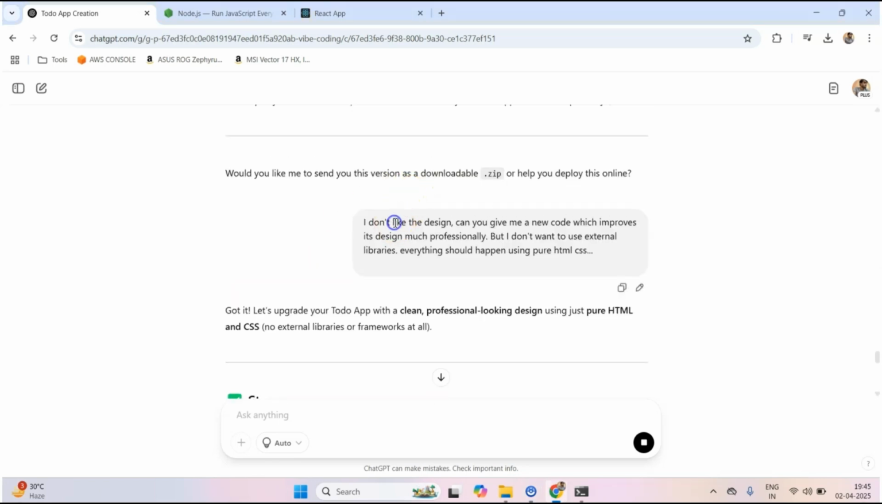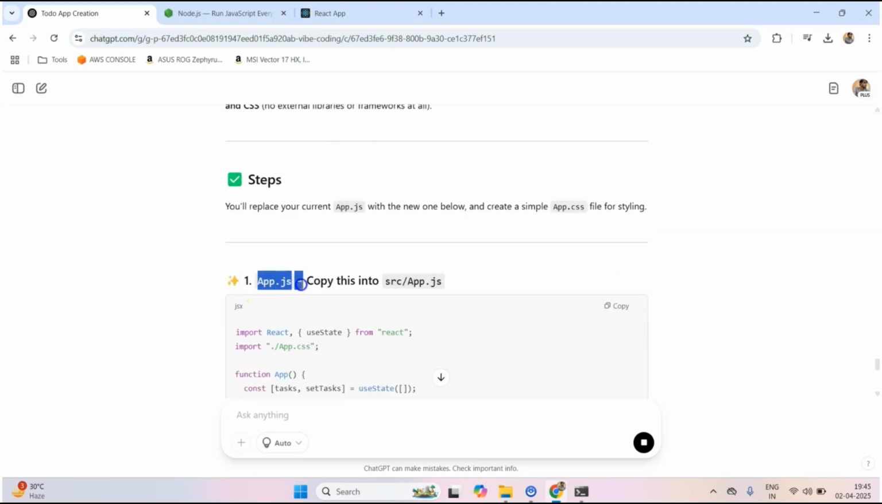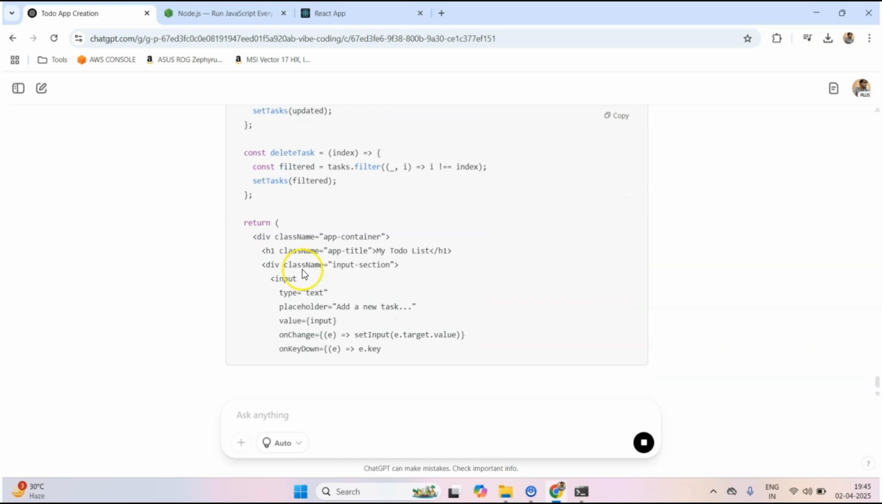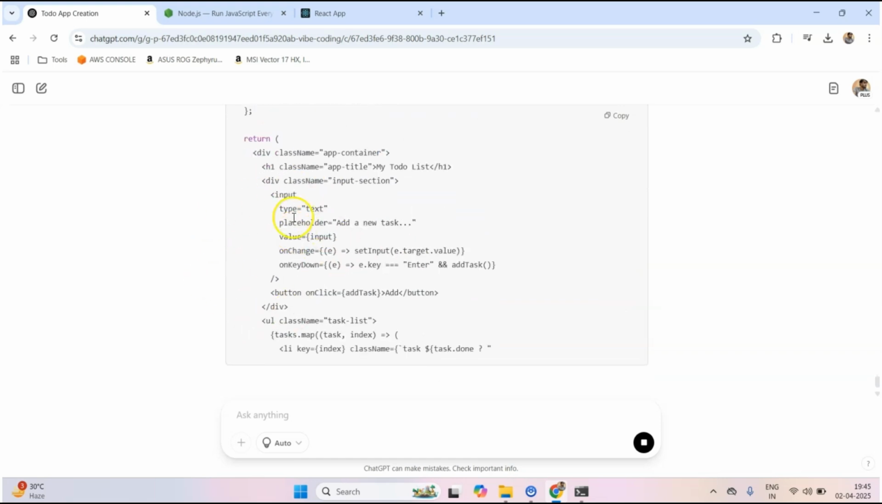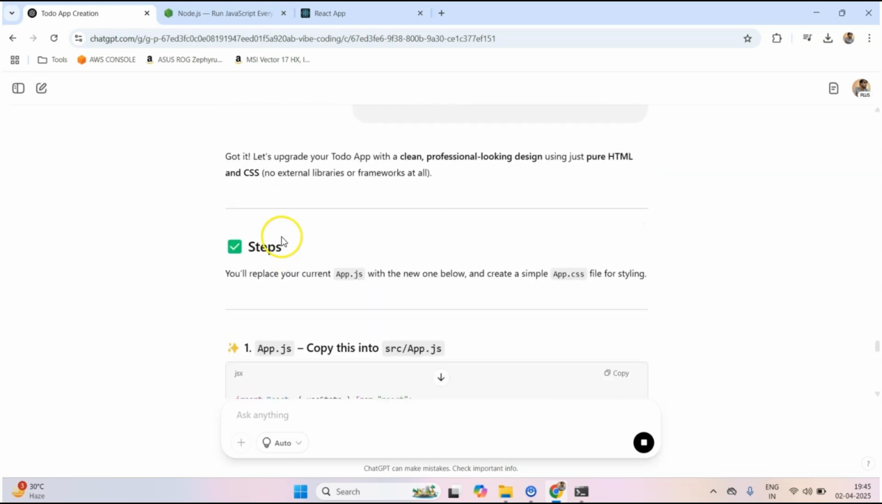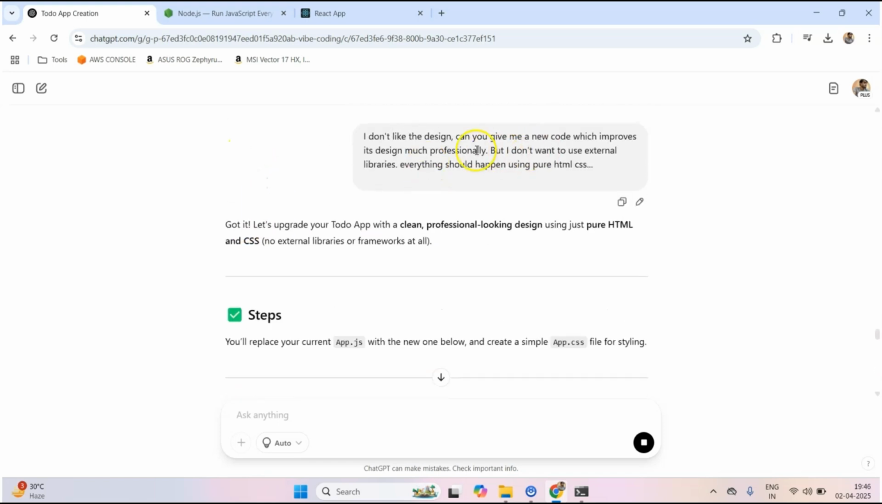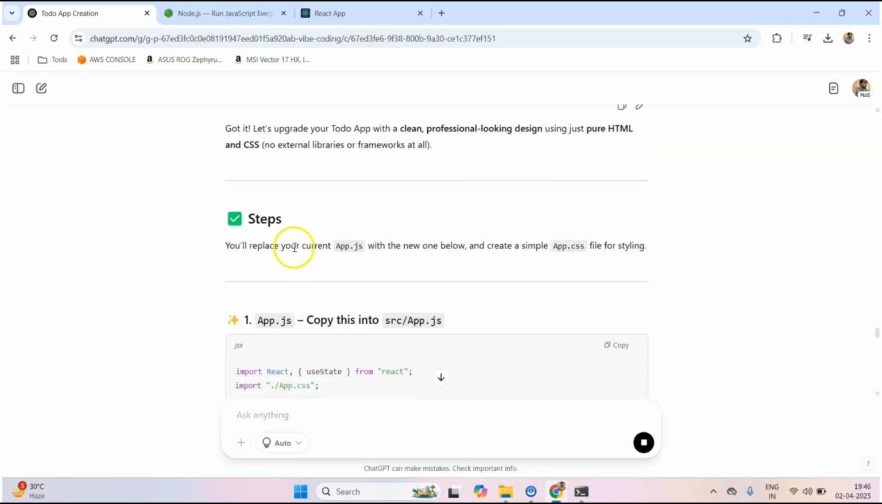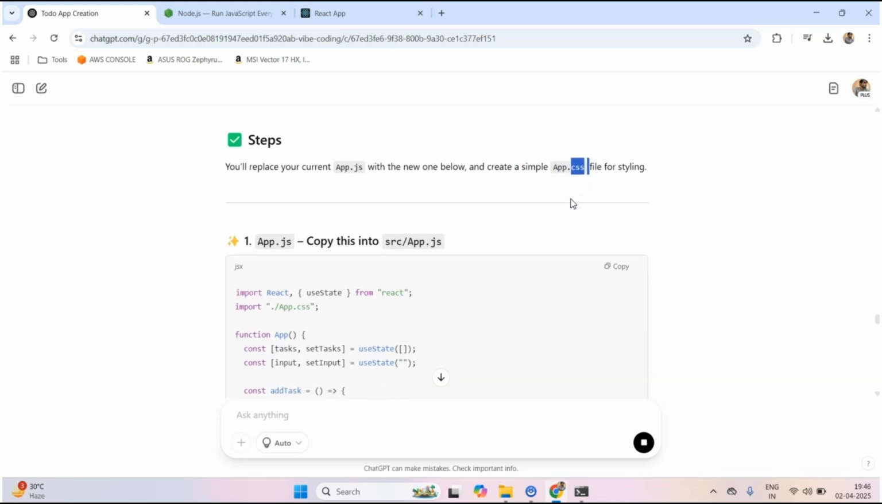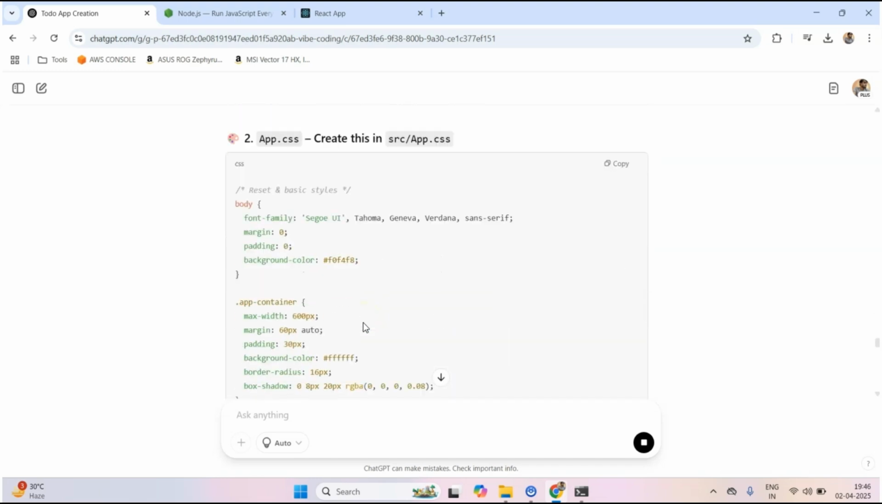So now when I told it to do this, it's saying app.js, copy this new code. The code is still being written. Let it complete and then we will copy. Okay, it is saying, got it. Let's upgrade your Todo App with clean, professional looking design using just pure HTML, no external libraries or frameworks at all, which we have included within our prompt only. You will replace your current app.js with a new one below and create a simple app.css file for styling. Okay, so now it is telling us to create an app.css also. Let's see, this is something new.